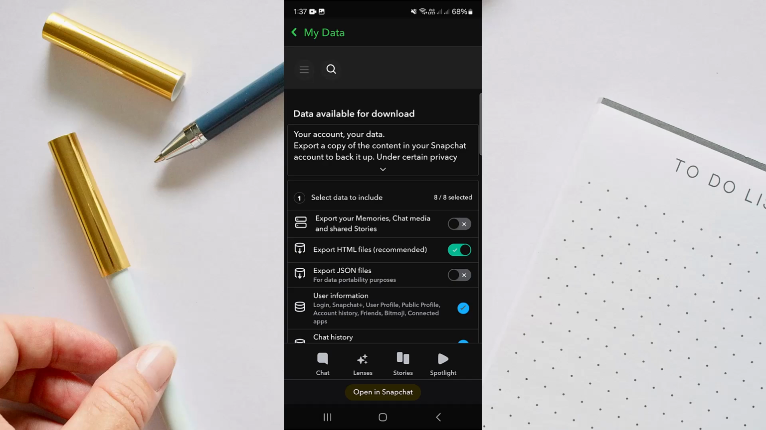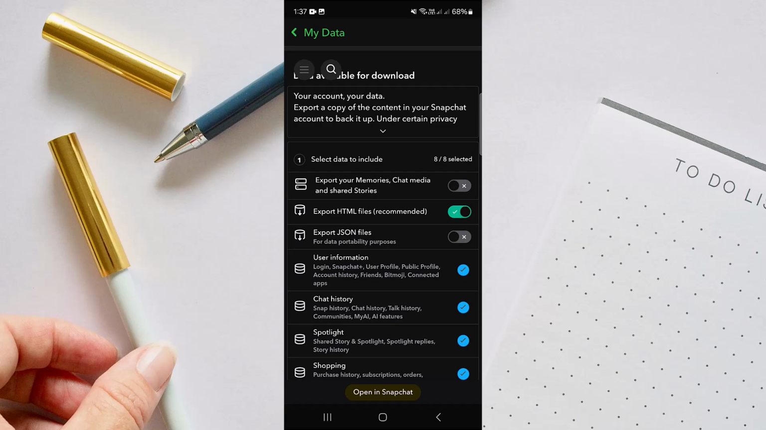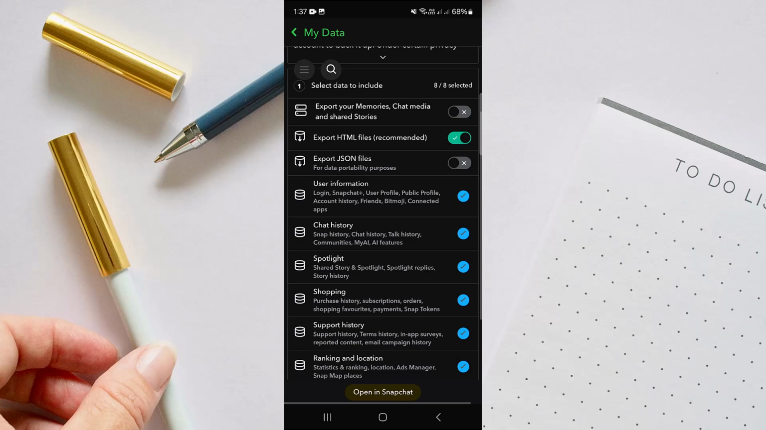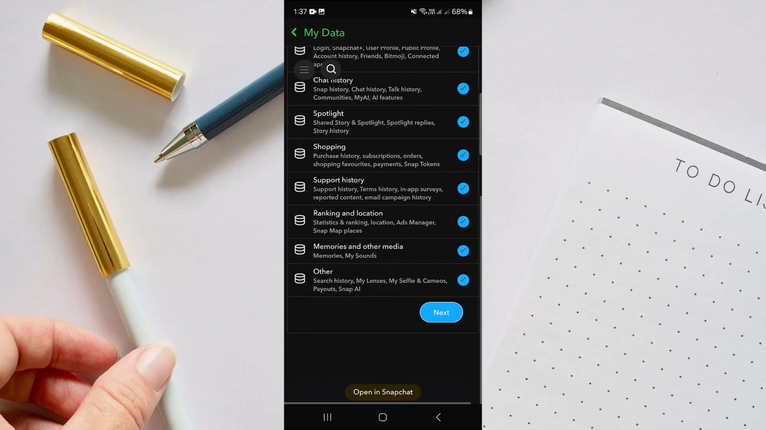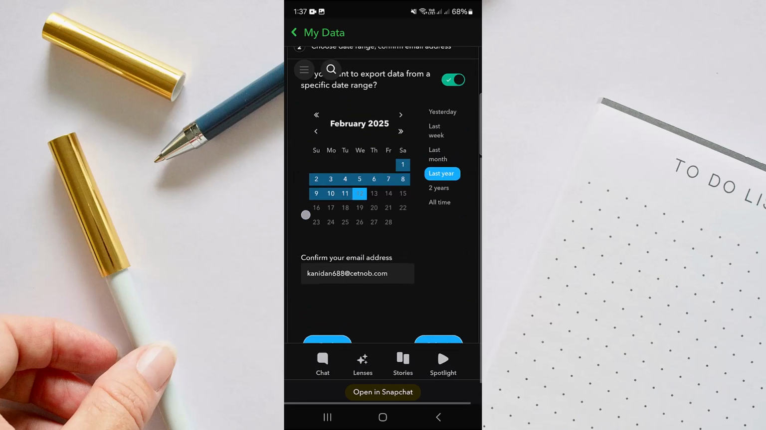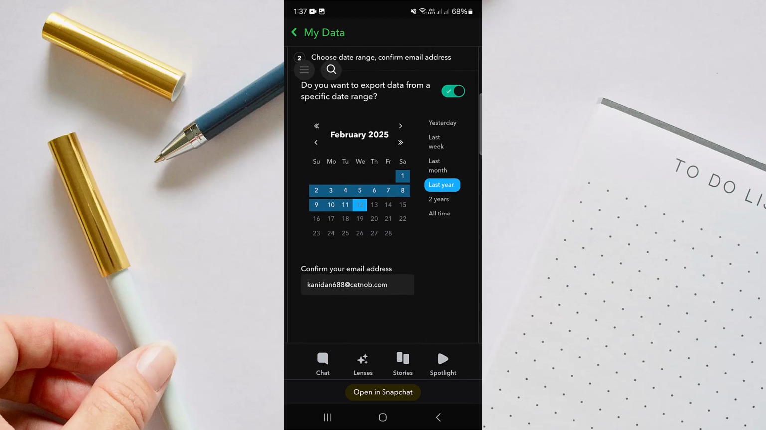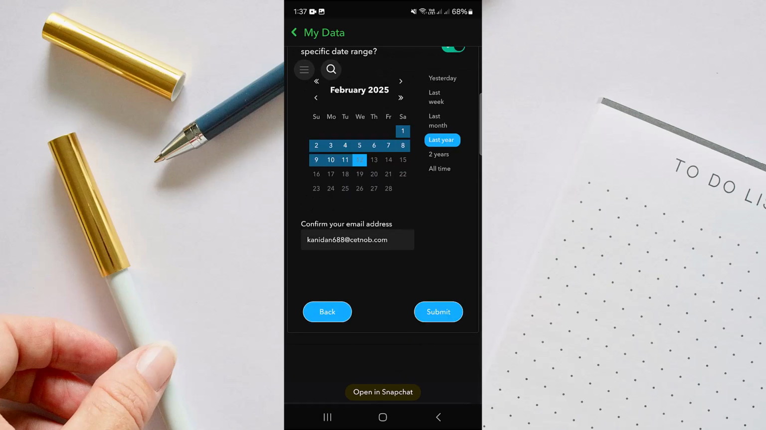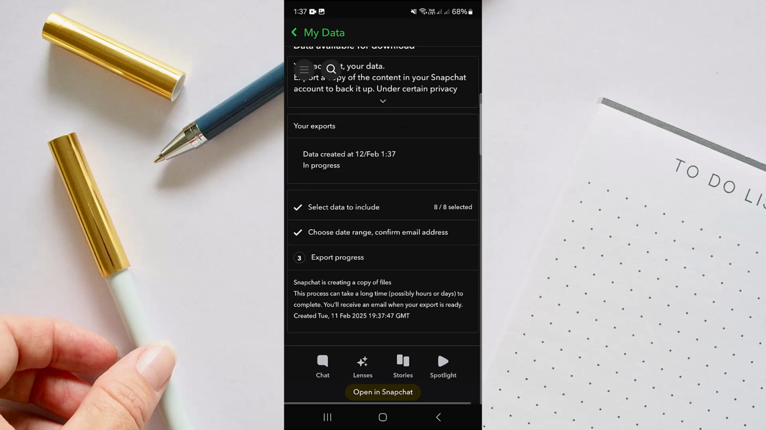Once you're there, you can just select any data you want, like your user information, your chat history, your support history, everything, memories and other media, and tap on Next. And then select the specific date range from which you want your data, and once you are done, tap on Submit, and they will create a copy of your data and will update you to download it.